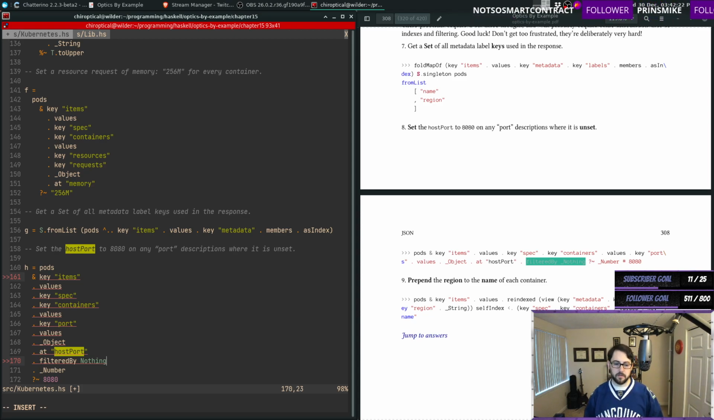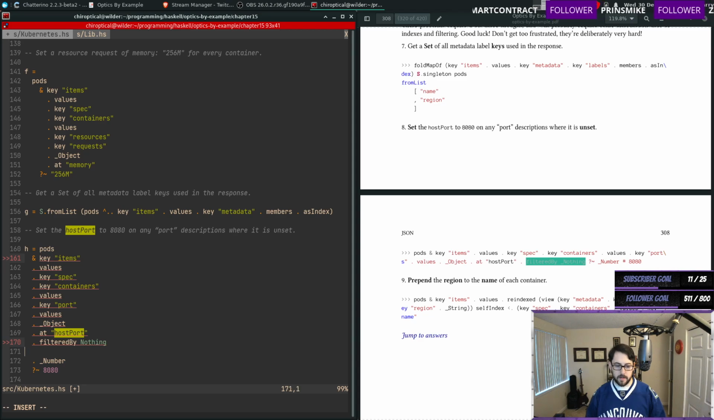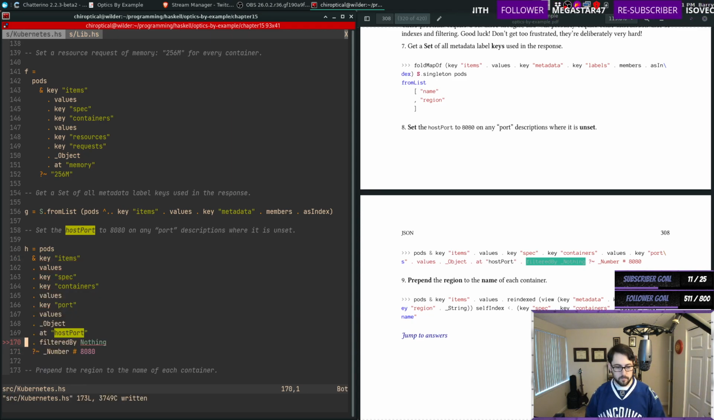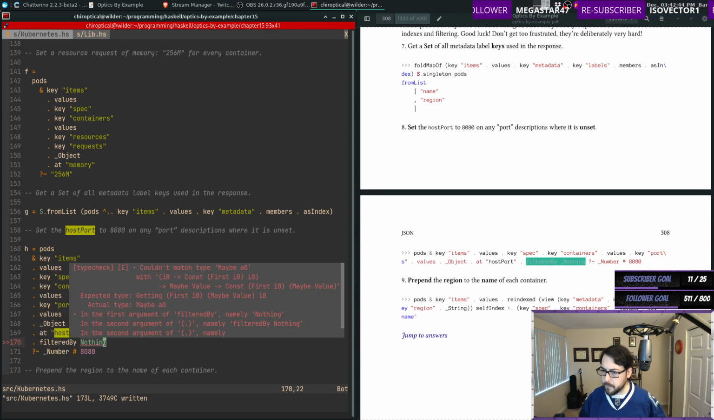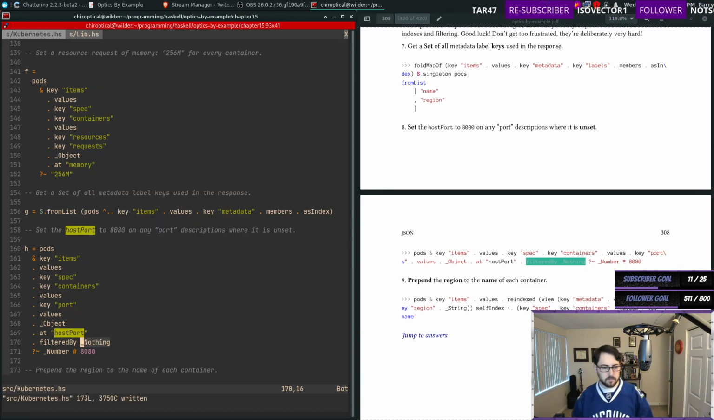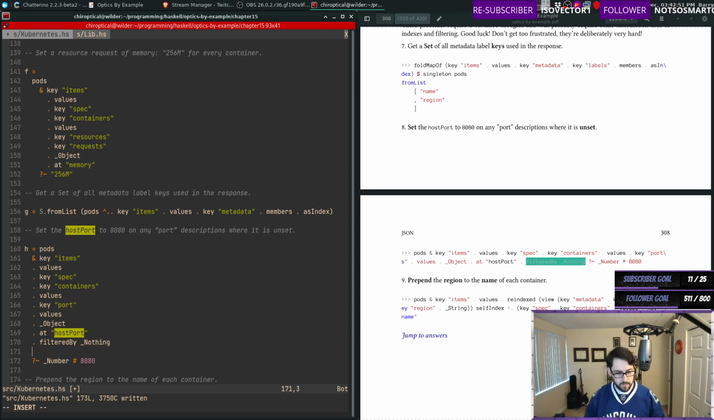Okay, I see. Because it's at host port, we can't actually go to number, I guess. Or yeah, I don't think that's possible. I see why it's this way. Number build 8080. Oh, this takes a lens. Oh wait, maybe I can do that. Maybe I needed the lens there for it to be right.